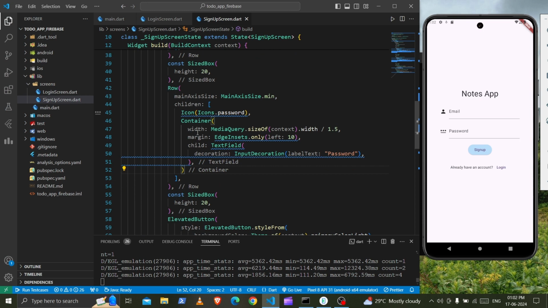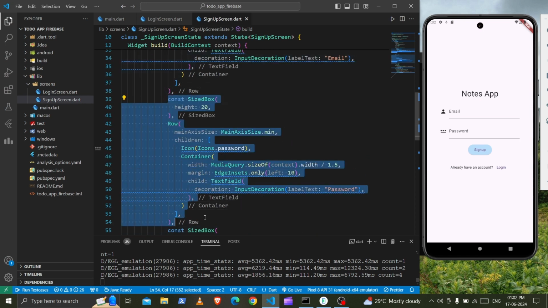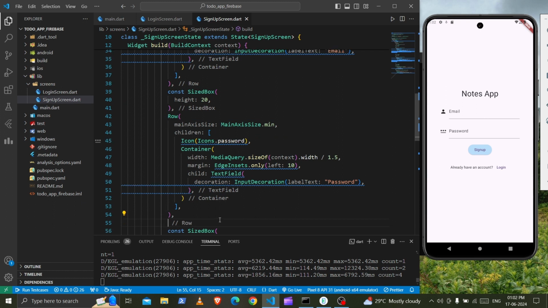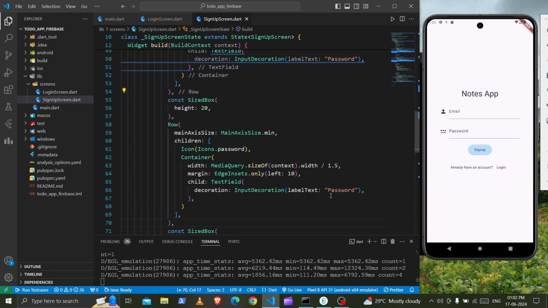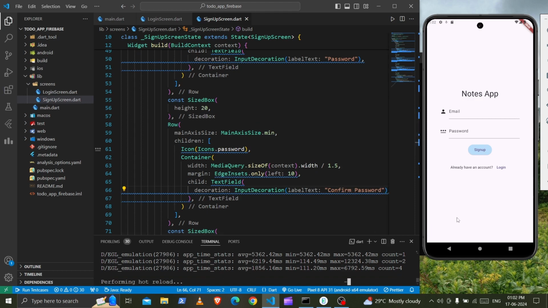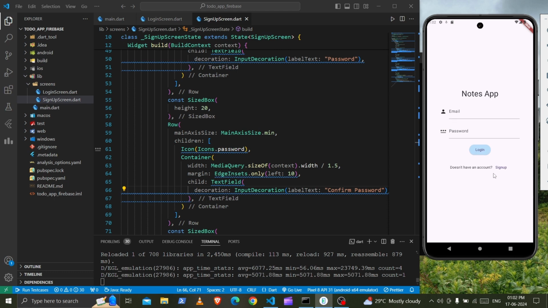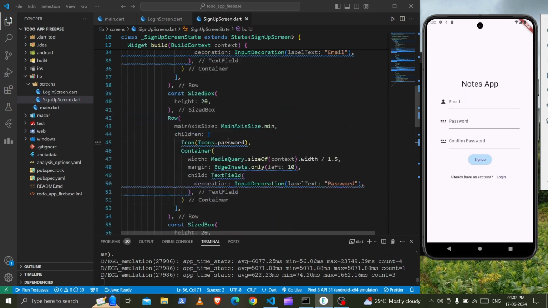Let's copy this whole thing from here and paste it below the password. It will be confirm password. Let's try to reload. Yeah, this looks better for the sign up screen. And for the login screen, there will be only two fields, email and password. We have designed both the screens.